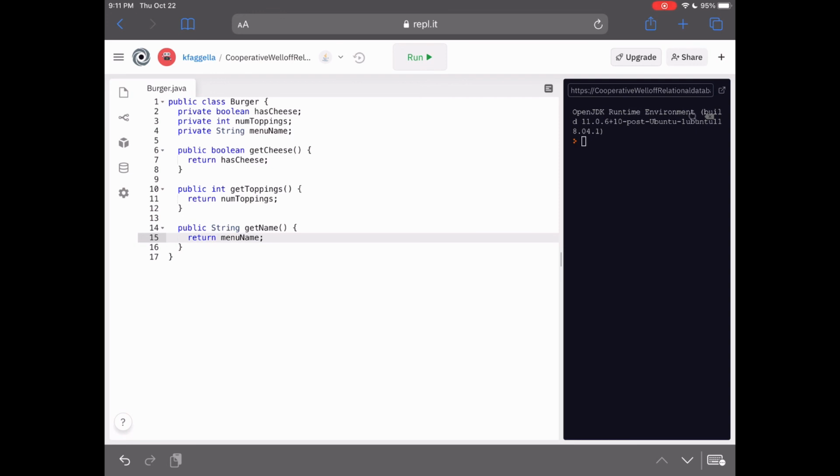Remember now, this is perfectly valid. Even though I didn't write a constructor, it's totally fine because Java gives me that default constructor that will set hasCheese to false, numToppings to 0, and menuName to be null, meaning it'll create this space in memory, but it's just going to be an empty box. Right? It's not the empty string with no characters. It's literally an empty box that's waiting for a string. Just one isn't there yet. So this is totally fine.